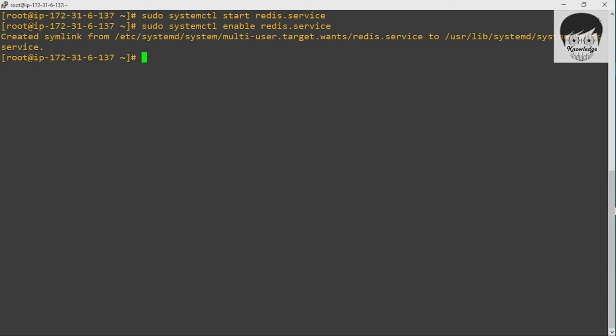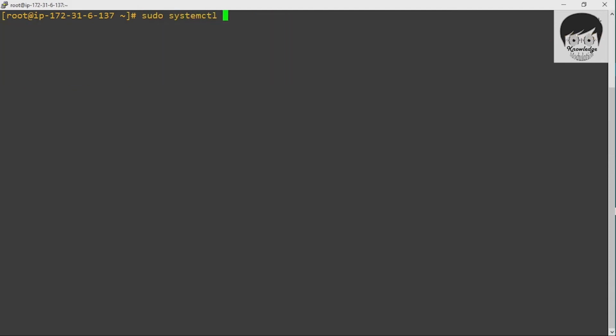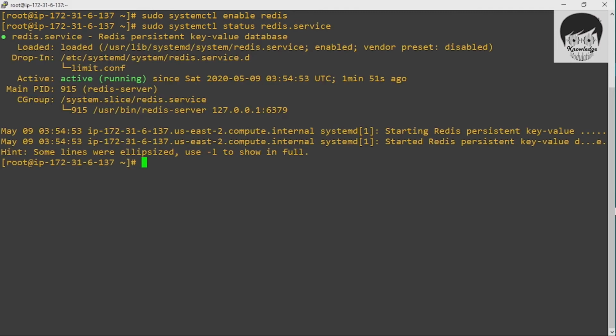Now we have to check the status, and by checking the status we will confirm whether the service is started or not. So for that purpose we have to add a command: sudo systemctl status redis.service. We only started the services previously, now we have enabled Redis too, and now we will check the status: sudo systemctl status redis.service. And you can see here the status is active (running). It means that we have successfully installed the Redis server and the service is properly running.